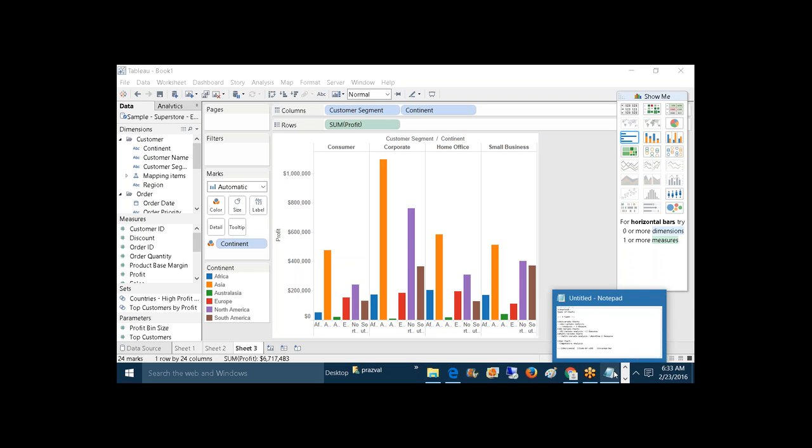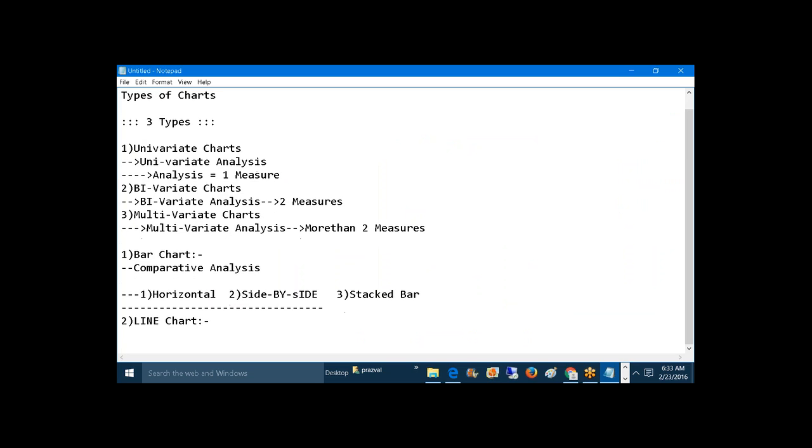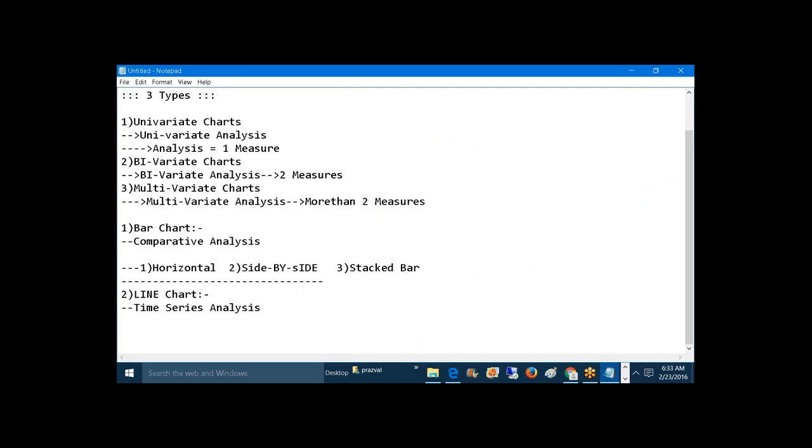Next, number two, line chart. When do we have to use the line chart? Line chart is mainly used for time series analysis. If you want to compare any date data or any time data or any date plus time data, the default chart is line only. So we use the line chart for time series analysis.